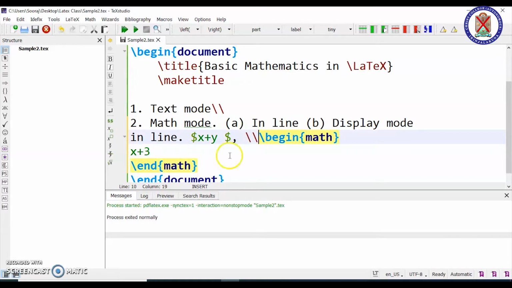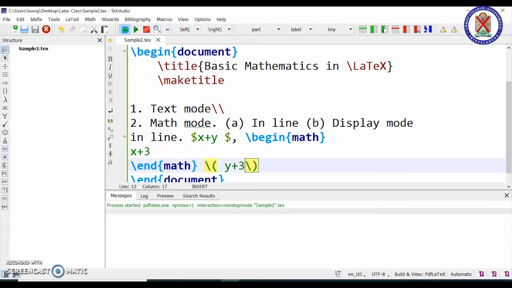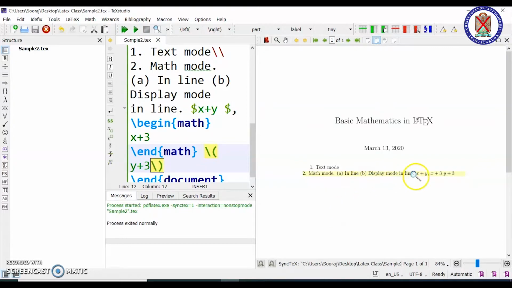Let's begin the next line. Okay. Control C. Now next one, another command is you can use parentheses also. You have to write the equation between these, and let it be some y plus 3. Okay. Now if you run this, we get the lines x plus y, x plus 3, y plus 3.